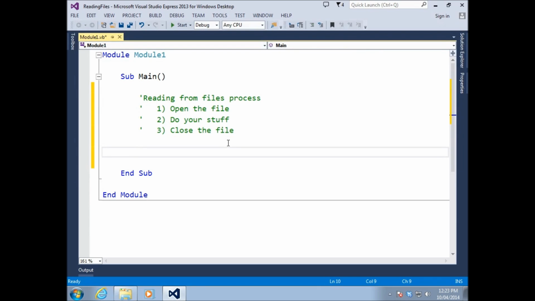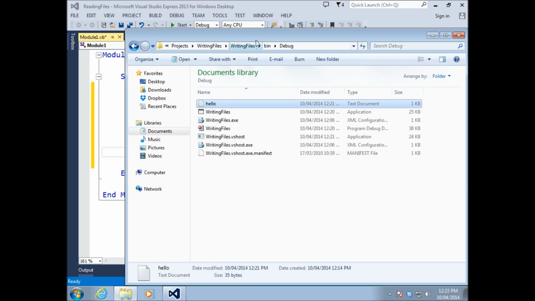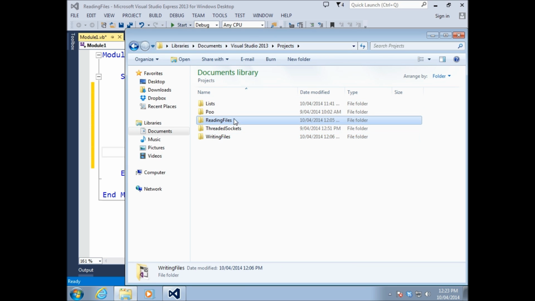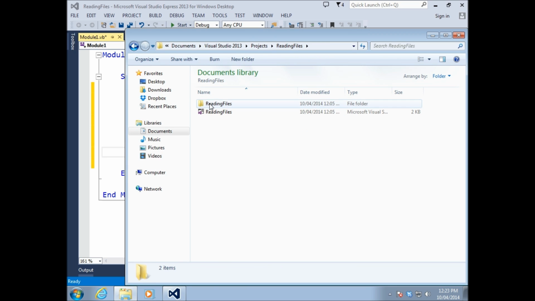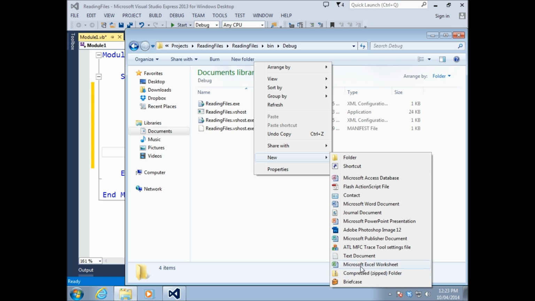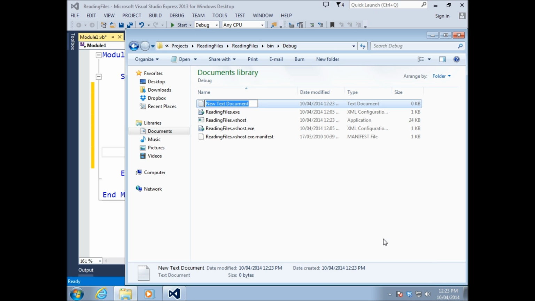Hey everybody, and welcome back. I've set up a little project. I've put down our process again with 1, 2, and 3, and let's get right into it. Let's say we have a file. So I'm going to quickly jump to my new project called Reading Files. All right, let's go inside that debug folder and let's create our own file. So if we just create a quick text file, let's call this one hello.